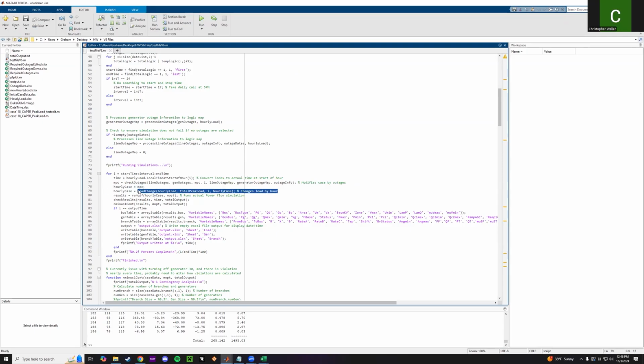We then change the load to more accurately represent that hour. And then we run the OPF simulation. OPF is used because it allows us to make a block dispatch more easily. Block dispatch is simply how the generators are allocated to create power for the system.